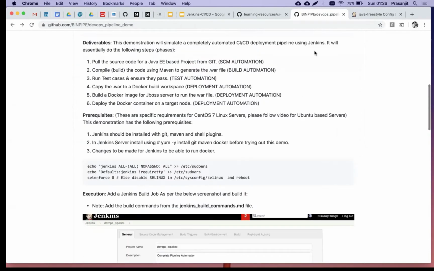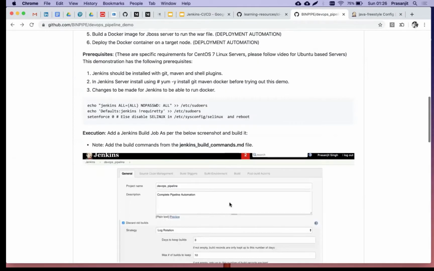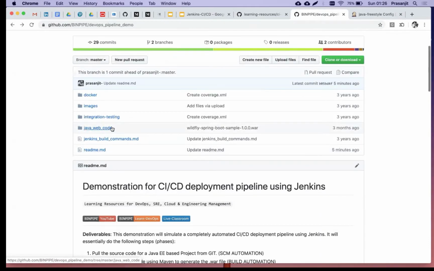Okay, so here the aim is not to see the correctness of the Java code, whether it works fine or not.